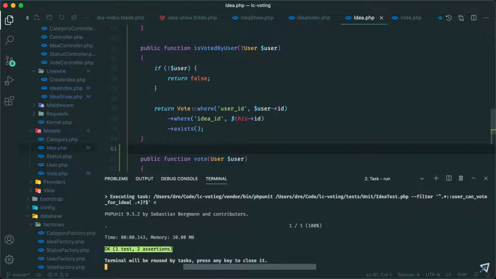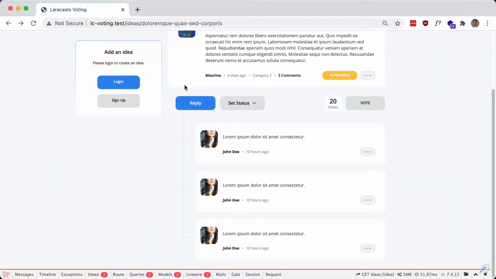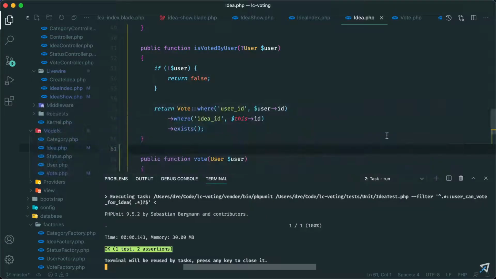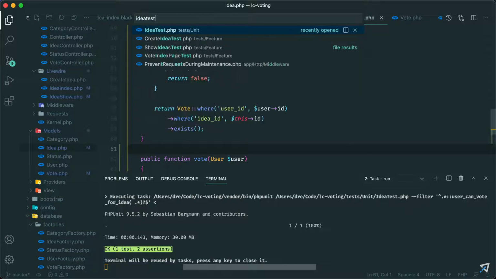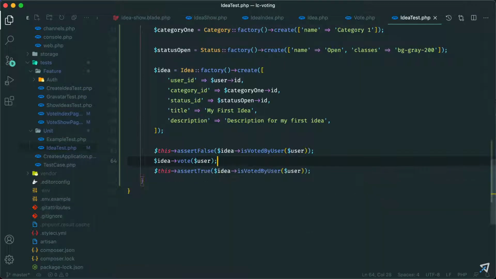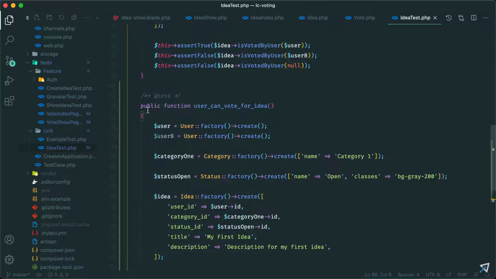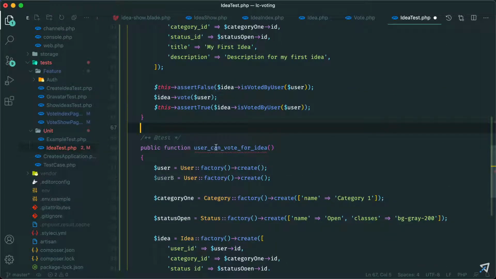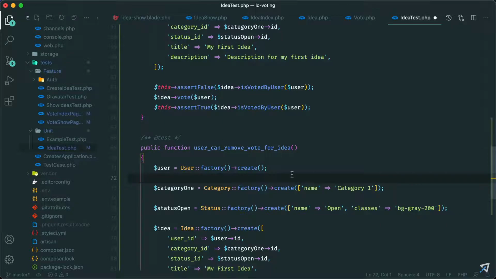Okay, so let's write another test for removing the vote, or unvoting. So we can either vote or unvote for our ideas here. If it's already voted, we can unvote or remove the vote. So let's add that functionality. Back to our test, let's duplicate this one. Let's say user can remove vote for idea, or unvote if you want to use that language. And we don't need this second user. Let's remove it up here as well.